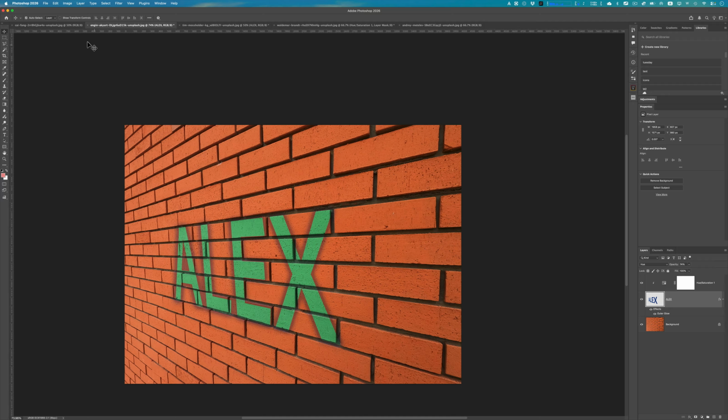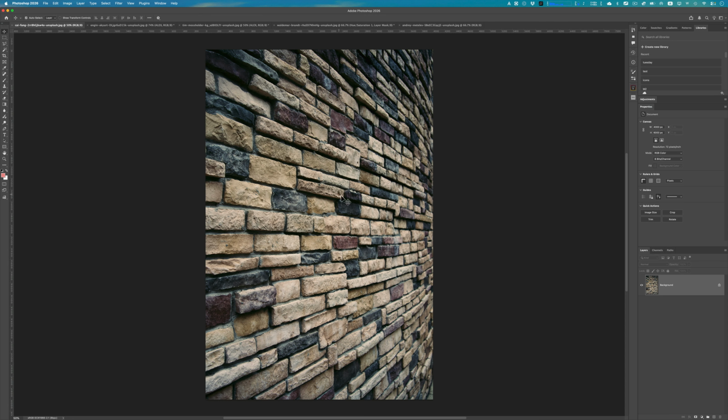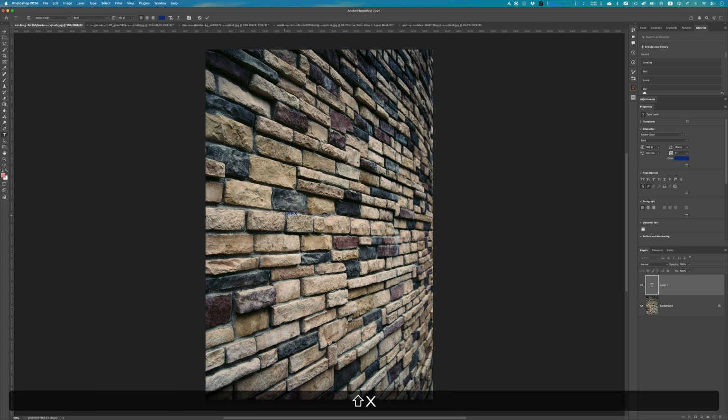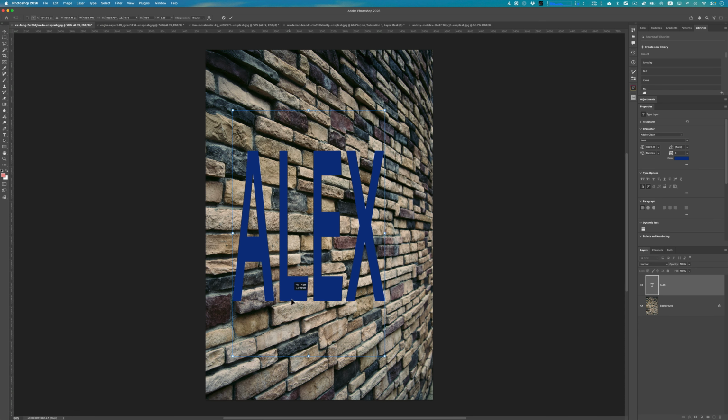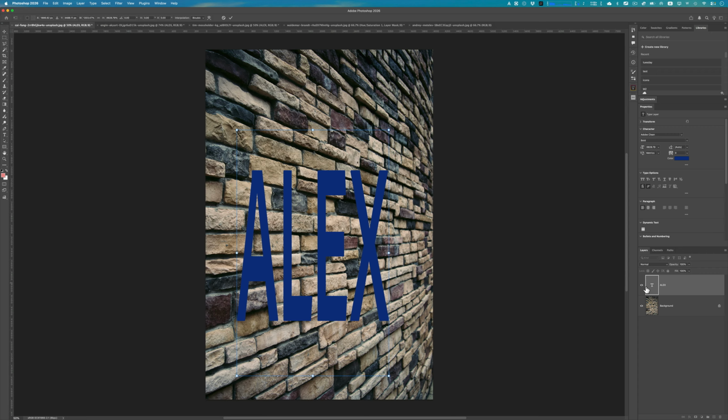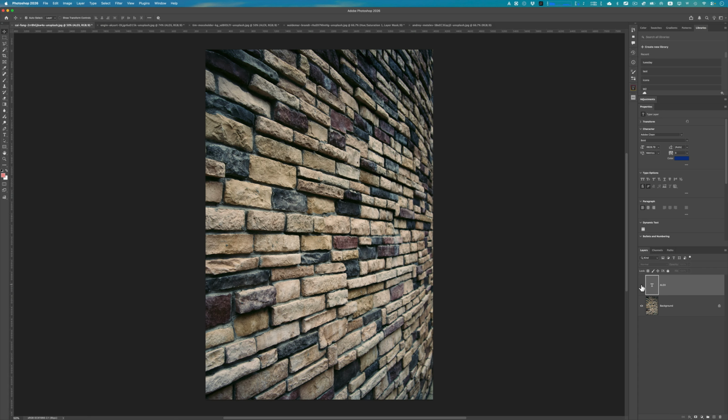There's another way to do this, and let's try on this one. This is a very severe perspective. So what I'm going to do first is type my name in like I did before. And I'll click on the move tool, Command T or Control T, stretch it out nice and big. Now I'm going to hide this, and I'm going to do something else. I'm going to use a different command.